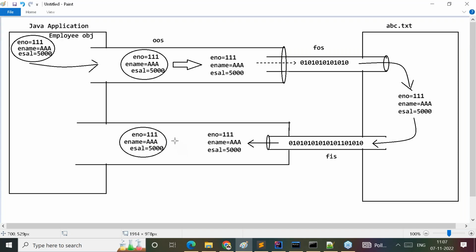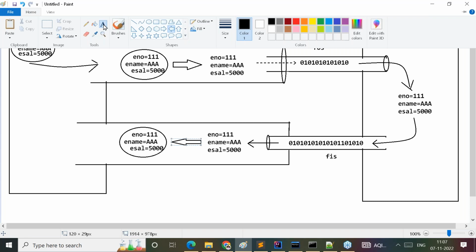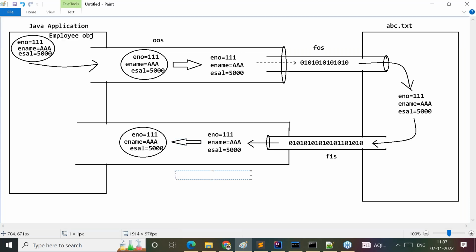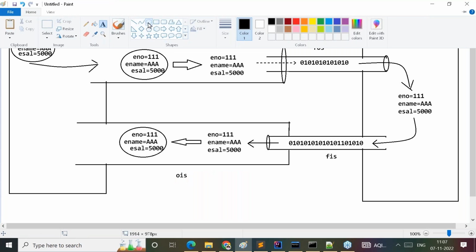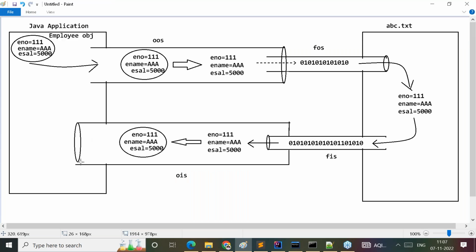Now here, the object will be regenerated. The object output stream does its part, and the object input stream will do this. We are not going to do any separate action here. The object input stream will do this conversion. It will reconstruct an object on the basis of the data. Now the deserialized object is ready for us. Whenever the deserialized object is available, we have to read it from the object input stream.